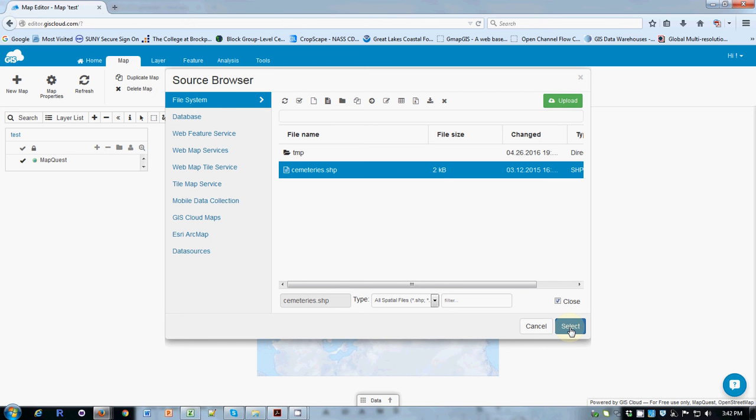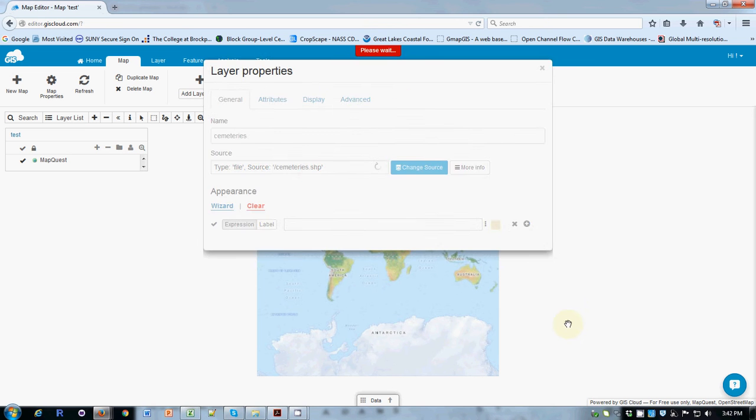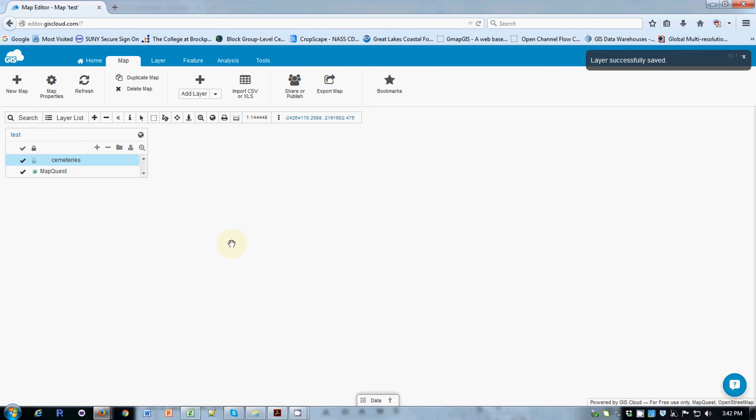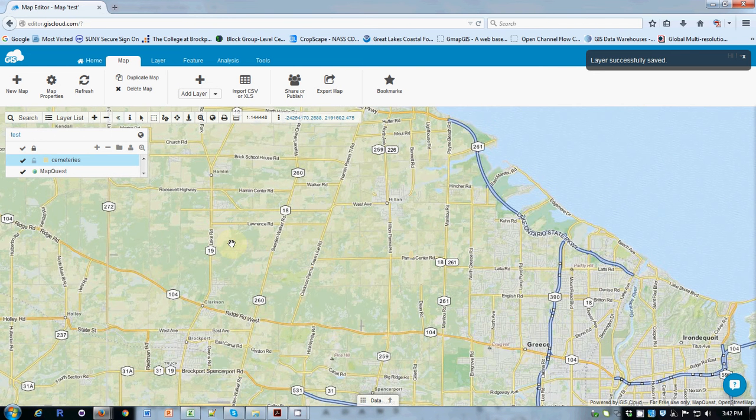I can actually load this layer. It's a small layer. I have limited storage available, and I can pick that layer, and the map will now zoom to the extent of my layer and allow me to view the cemeteries that I have attempted to load, and they are just barely visible in this particular map view.